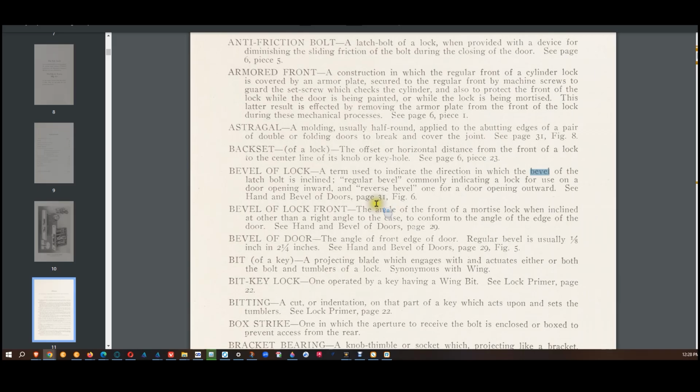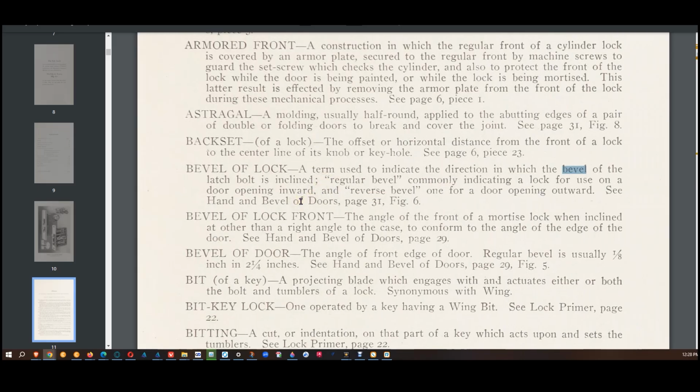Bevel of lock, a term used. This is a definition from a 120-year-old catalog. A term used to indicate the direction in which the bevel of the latch bolt is inclined. Regular bevel, commonly indicating a lock for use on a door opening inward, or reverse bevel. That's interesting. I wasn't expecting that. One for a door opening outward. See hand and bevel of doors.